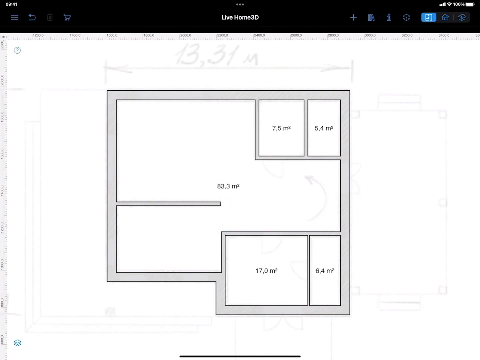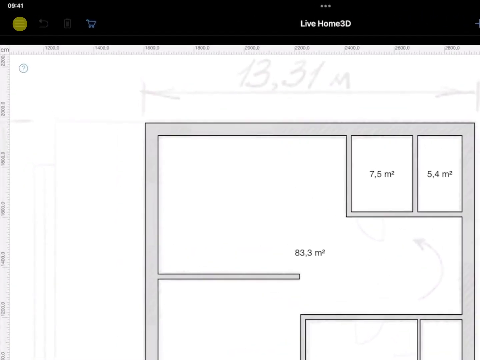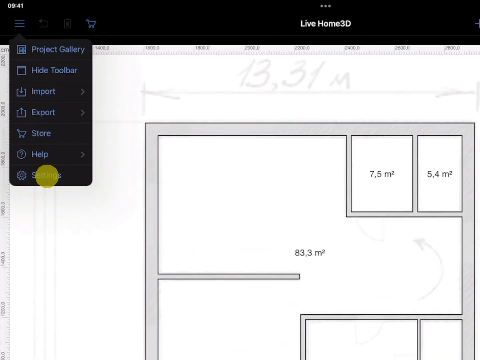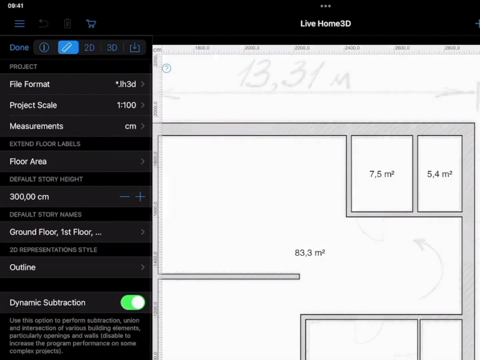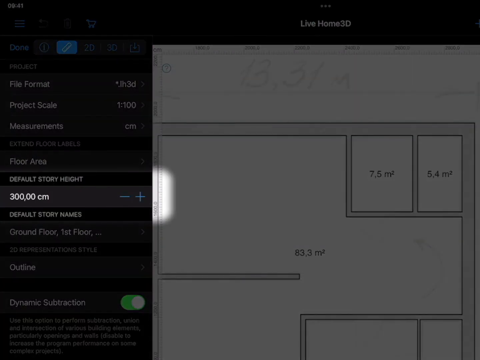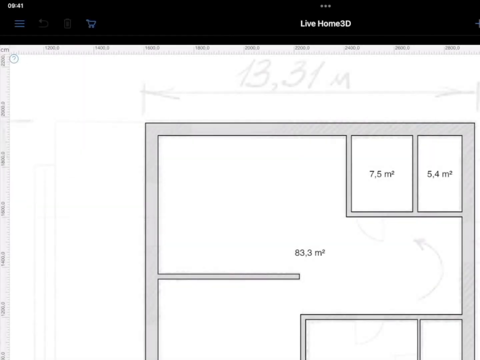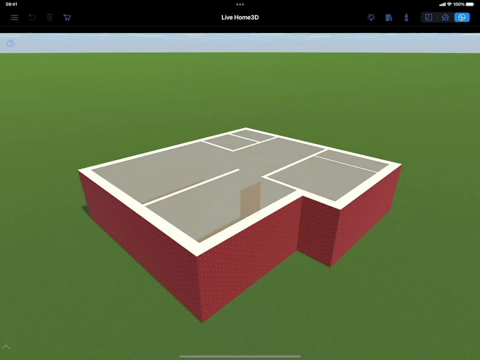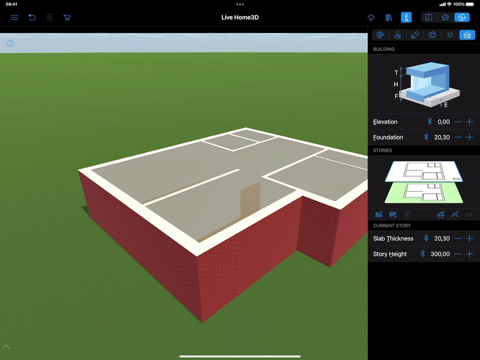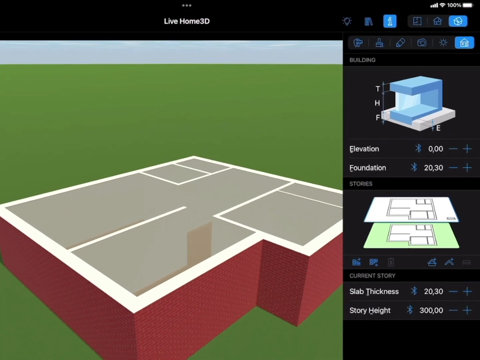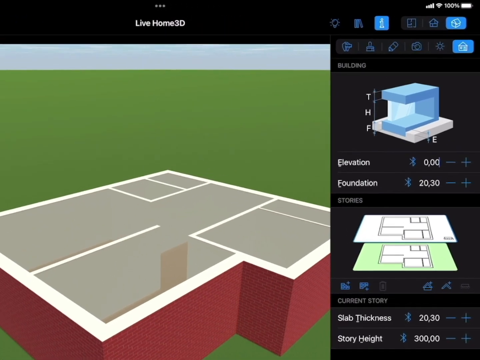The height of the walls can be adjusted at any time. To change the default story height, open Settings, tab Measurements. The initial value is 300 centimeters, if the metric system is used. The height of the current story can be changed under the Building Properties tab of the inspector. Let's leave it unchanged. Under the same tab, change the foundation and elevation settings.